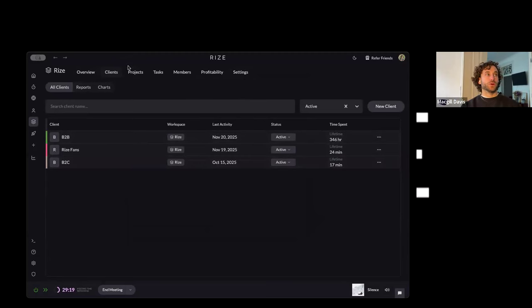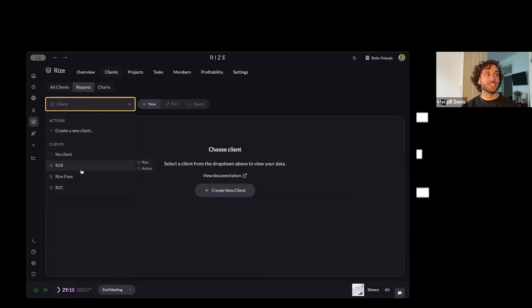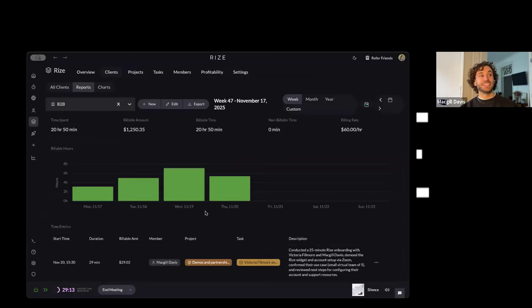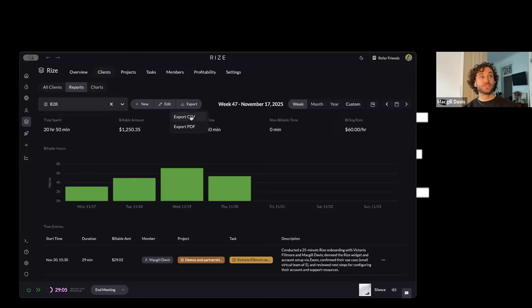So really quick, clients have the reports, like I mentioned. You can choose a report for a client, get this really great breakdown of the time entries. And then for each of these reports, you can actually export these to CSV or PDF. And the PDFs are really beautiful.